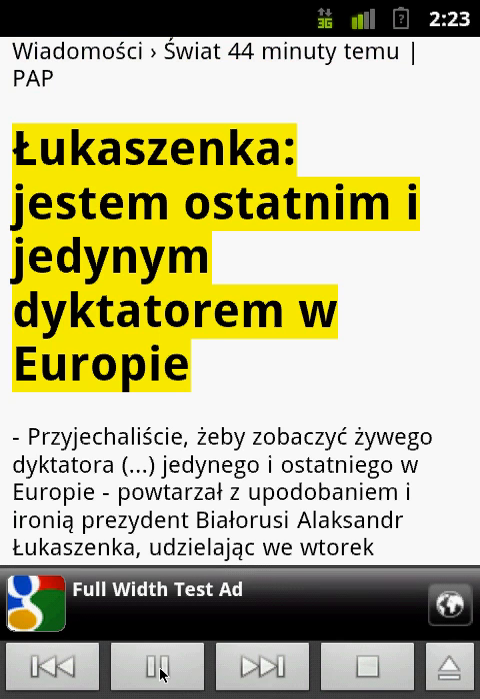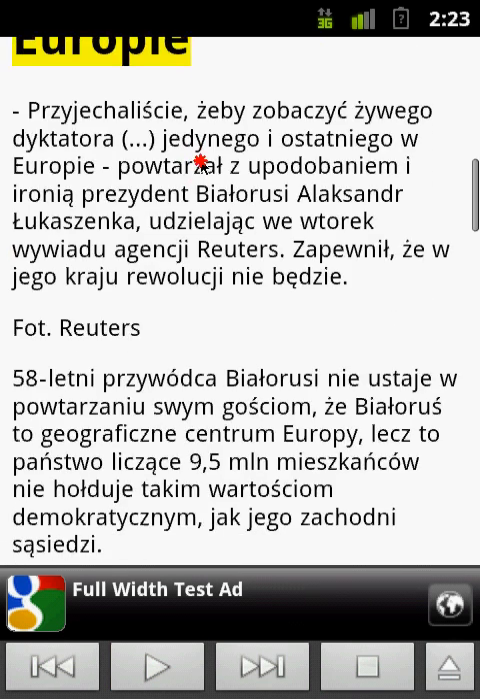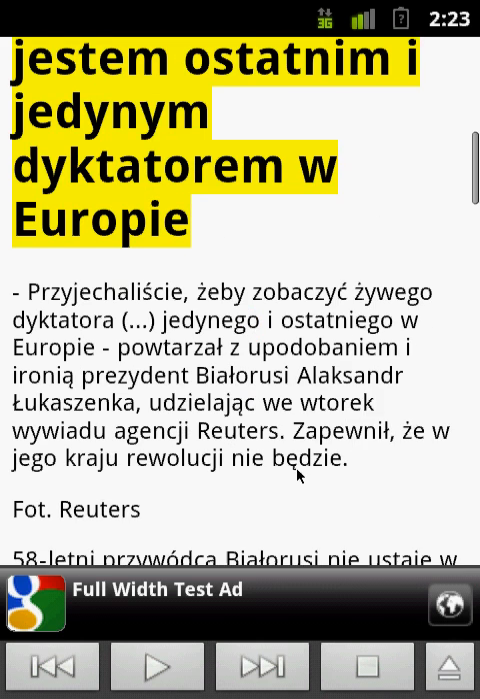As you can see, it automatically recognized Polish language and is reading in Polish.